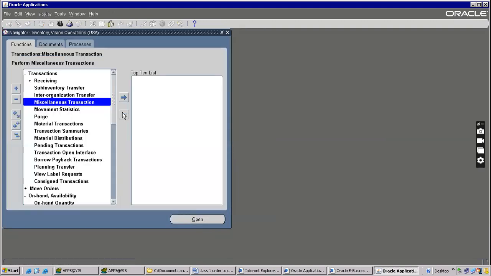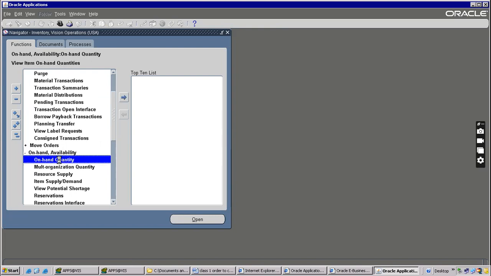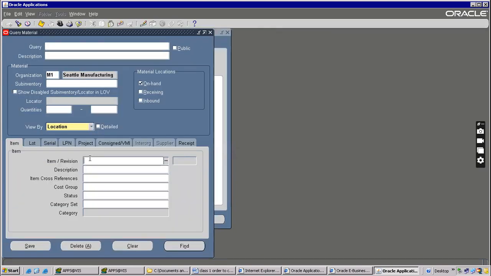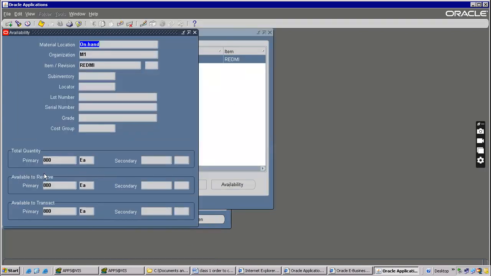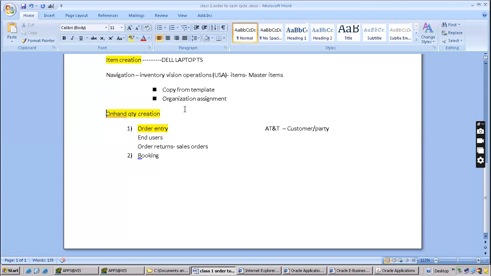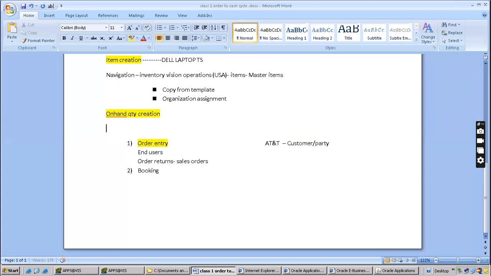Where do we check the quantity? On hand availability, on hand quantity, your item number, find. So it shows 800; it got added, correct? So the second step is also over. Now the third: if you want to set a default price of $1,000, that is adding the item to the price list. This is the third step for us.